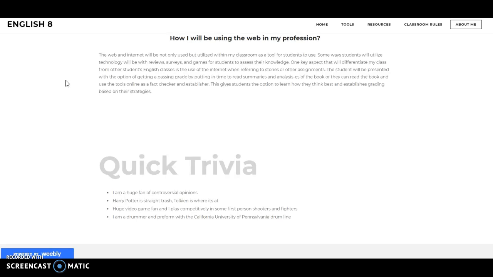Some very quick trivia. I'm a huge fan of controversial opinions. Devil's Advocate is my favorite. To go upon this, Harry Potter? Nah, it's straight trash, and it's unoriginal. Tolkien is the main inspiration for all of this, and he created basically everything we know of fantasy today. I'm a huge video game fan, and I play competitively in some first-person shooters and fighters. And lastly, I'm a drummer and perform with the California University of Pennsylvania Drumline.